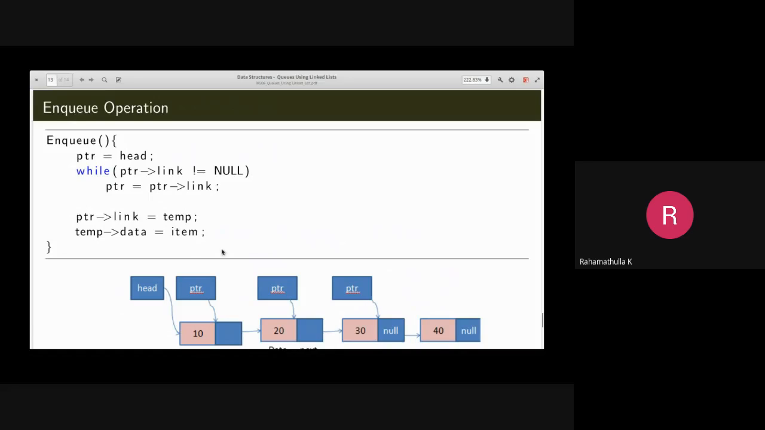So in the first step you will traverse from first node to the second node, then second node to the third node to the fourth node, and so on. So in the previous case, if you want to insert this 40 element onto the list, or the enqueue operation of the value 40, you attach PTR pointer link equal to temp. PTR pointer link was null previously, to specify that it is the end of the list. Now you attach this statement PTR pointer link equal to temp.